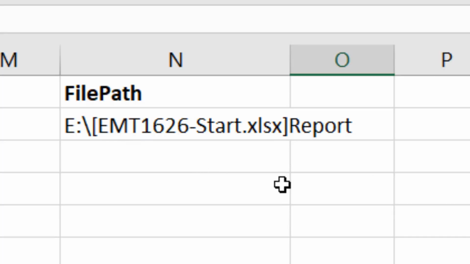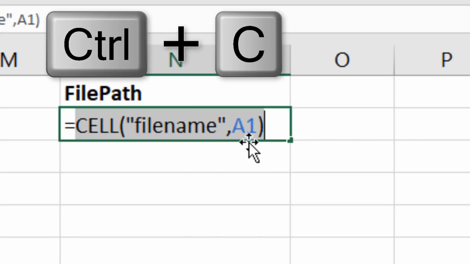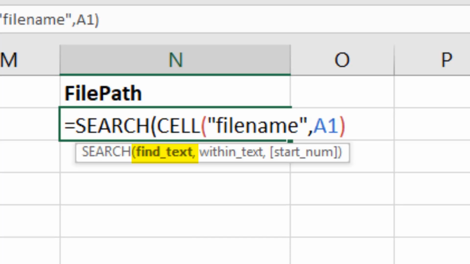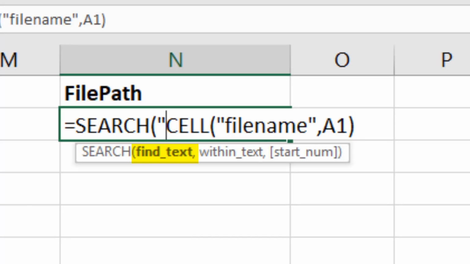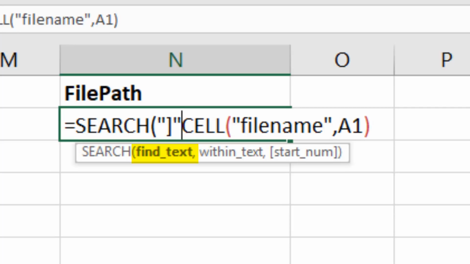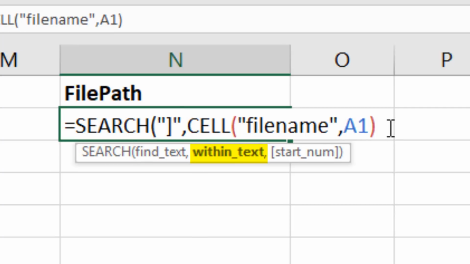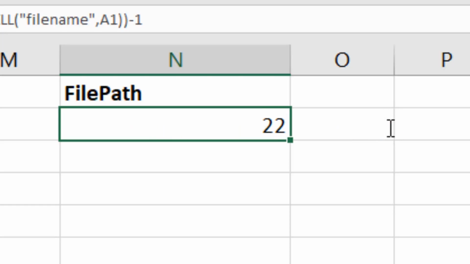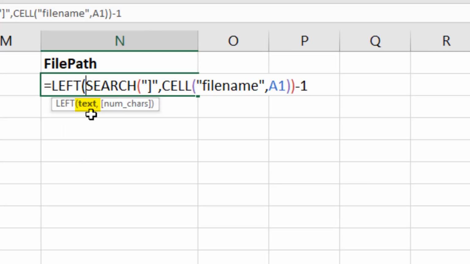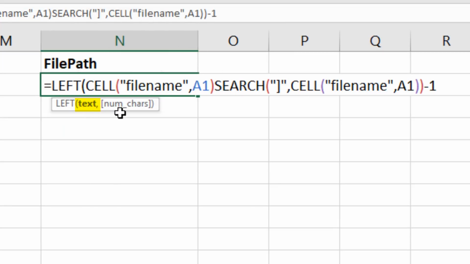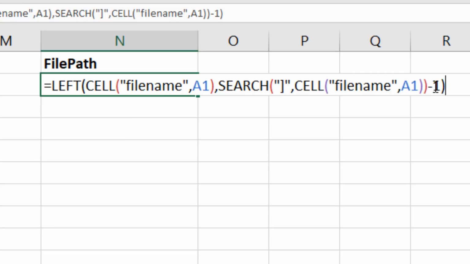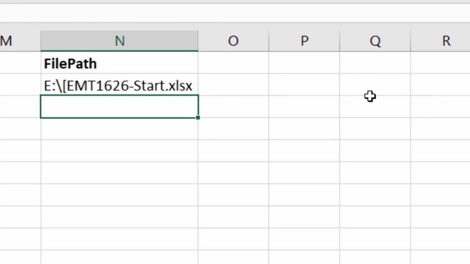But first, we need to find the position of that square bracket. And I'm going to copy this, Control-C, because we're going to use it twice. And I'm going to say, hey, let's search for FIND, text in double quotes. We're looking for that close square bracket, comma, within that text, close parentheses. Now, that's one position too many, so I subtract one. So we need to take from the LEFT, from the text, Control-V, that's our CELL formula, comma, and then there's our number of characters. So that way, we've removed everything, square bracket and sheet name.